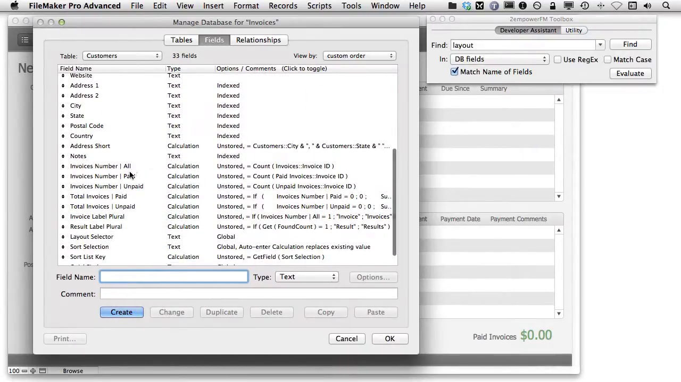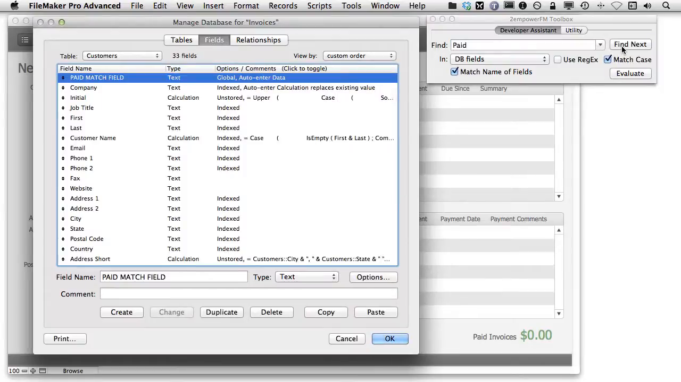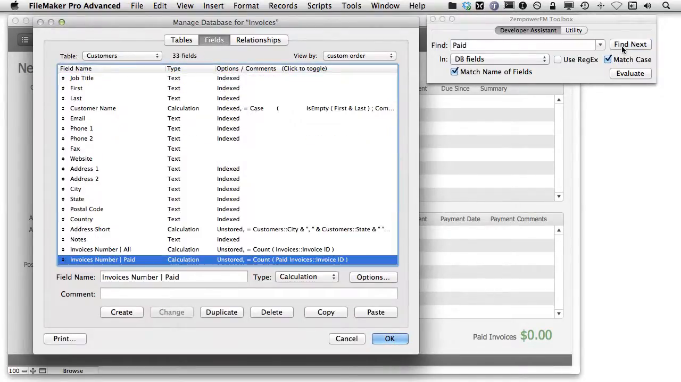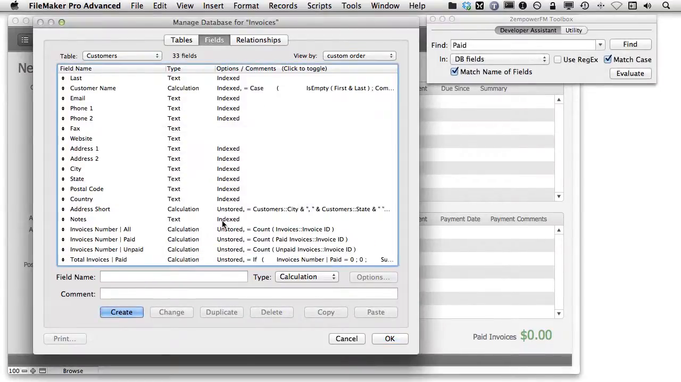Now, if I wanted to find everything that had the word paid, I could simply just go in and type the word paid. If I wanted that to be specific in that it needed to include the uppercase, not paid, I could simply use the match case option right here by turning that on. That's pretty simple and straightforward. Clicking find will simply find each time that the word paid exists. And you can see that it hasn't found any more.